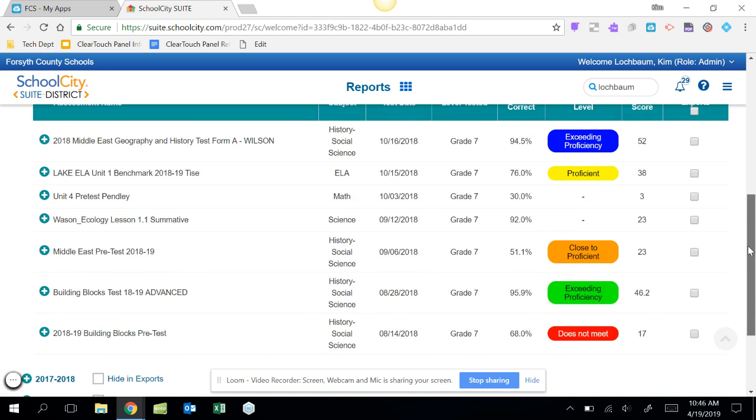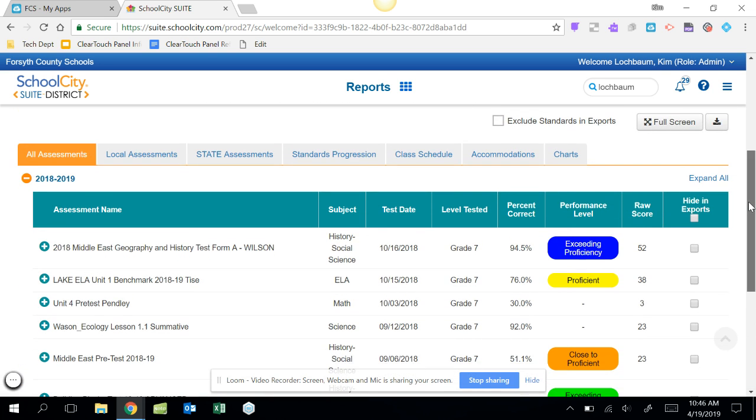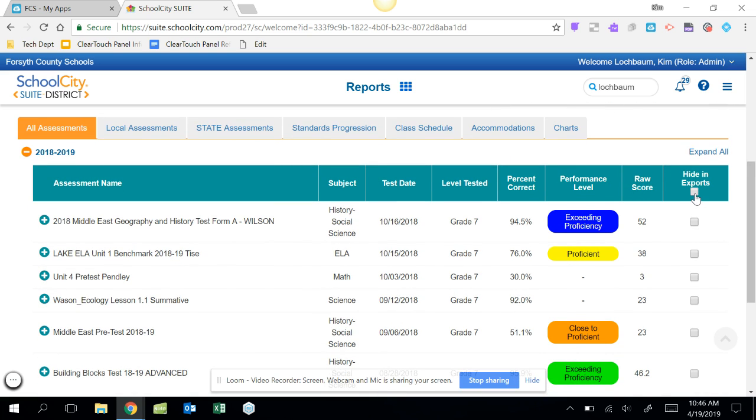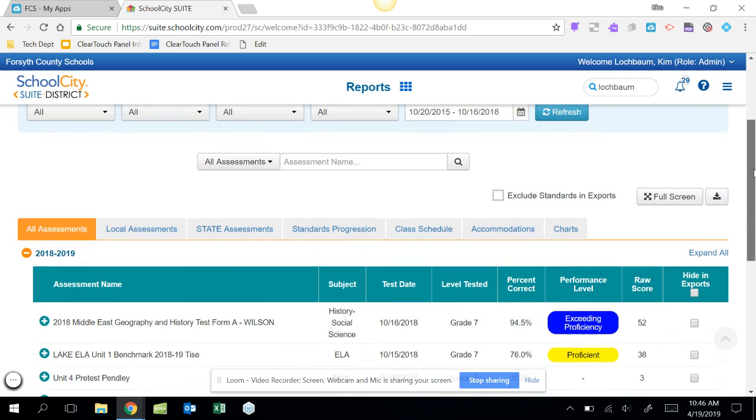I could print a report from any of these, and at any time, if I did not want a particular assessment or a particular year to be included in that report, I could simply say hide in the exports, so that only the things that are not hidden are the ones that are going to appear in the report. And then I can simply download that report here with the down arrow, which is the download button.